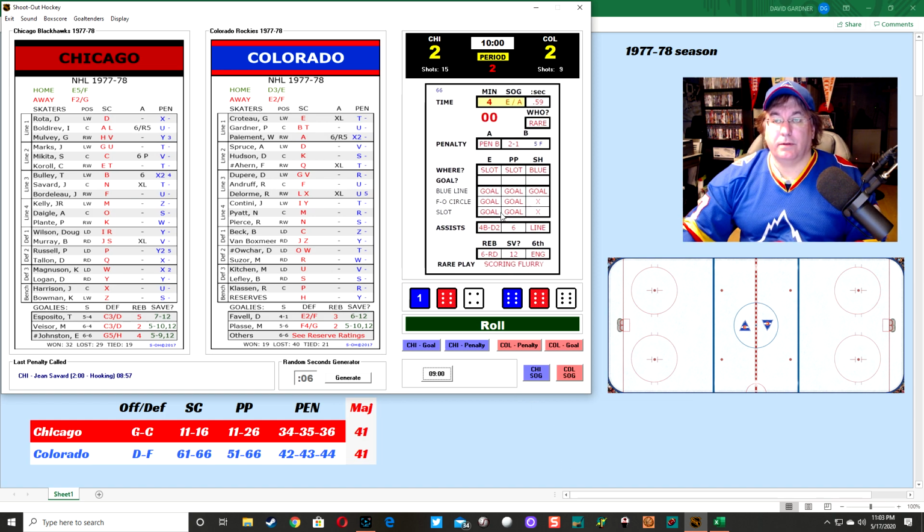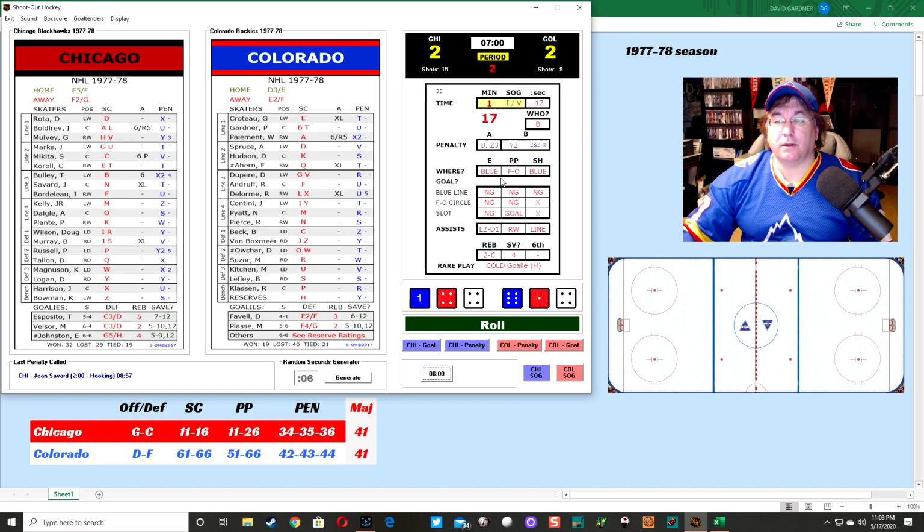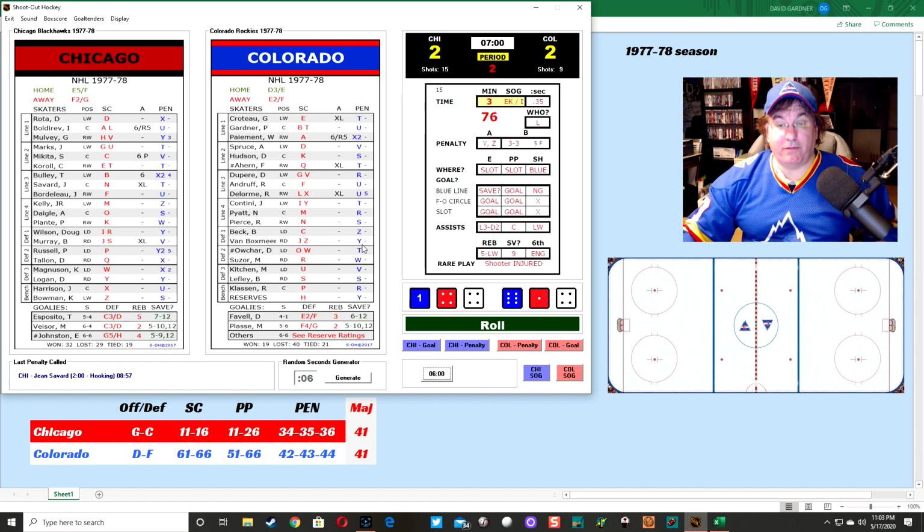So let's flip the cards here. 3 minutes. We roll the dice. 44. Oh boy, Colorado penalty. Holy cow, some penalties in this game. That was the 70s. Y and Z. I got a Y. And I got another Y. I'm just going to count the first one. All right, so... Oh, and I got a Z. So, oh, wow. Beck and Van Boxmeer. Oh, boy. Colorado penalty.